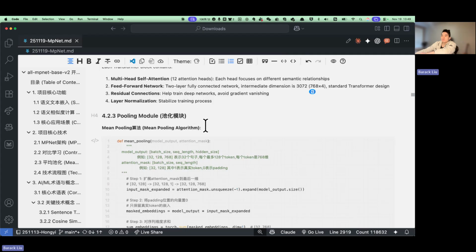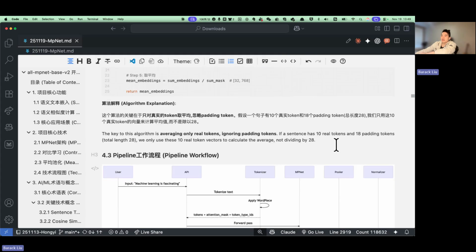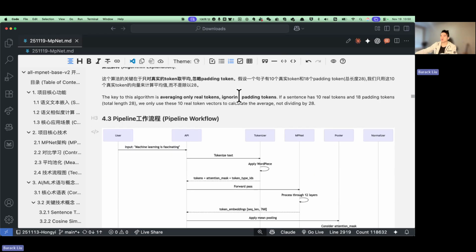Main pooling algorithm. The key to this algorithm is averaging only real tokens, ignoring padding tokens. If a sentence has 10 real tokens and 18 padding tokens, total length 28, we only use these 10 real token vectors to calculate the average, not divided by 28. Makes sense? Okay, let's look at the pipeline workflow.